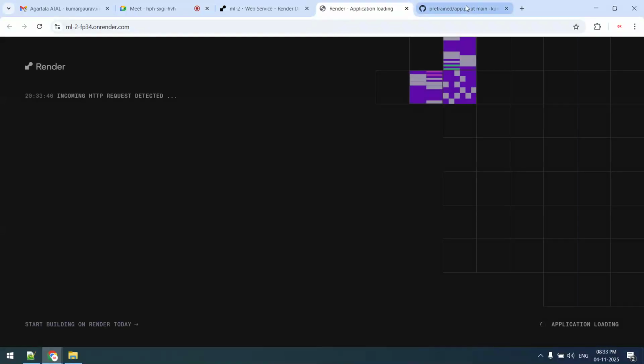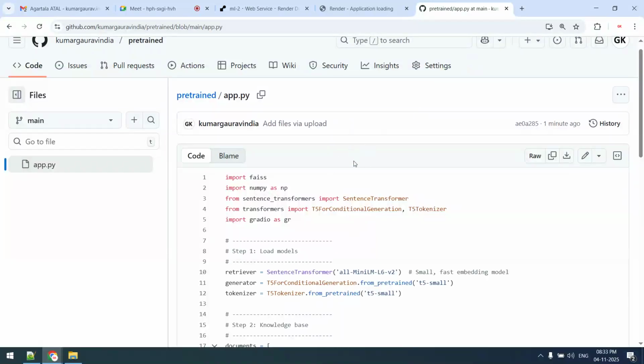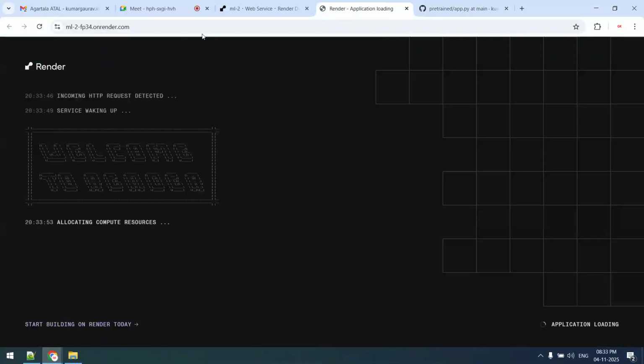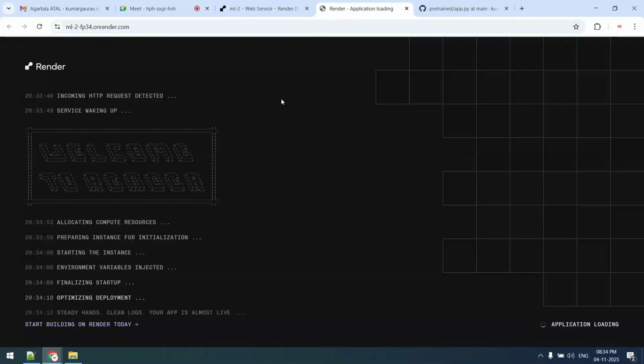Now whatever code you have given on this platform, whatever code you have given here, it will run, it will be executed on render cloud. So I'm not doing anything on my local laptop, I'm not doing anything on my command prompt. Everything is done, everything is getting executed on web browser, on web based services, on cloud.